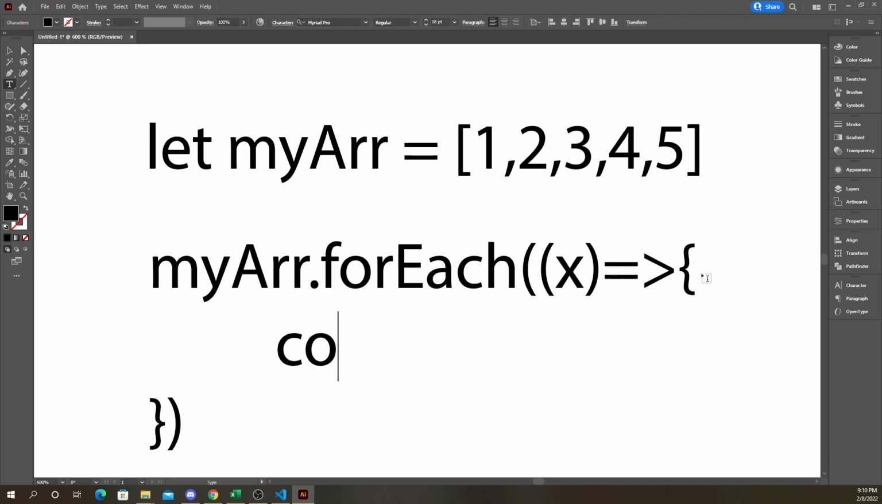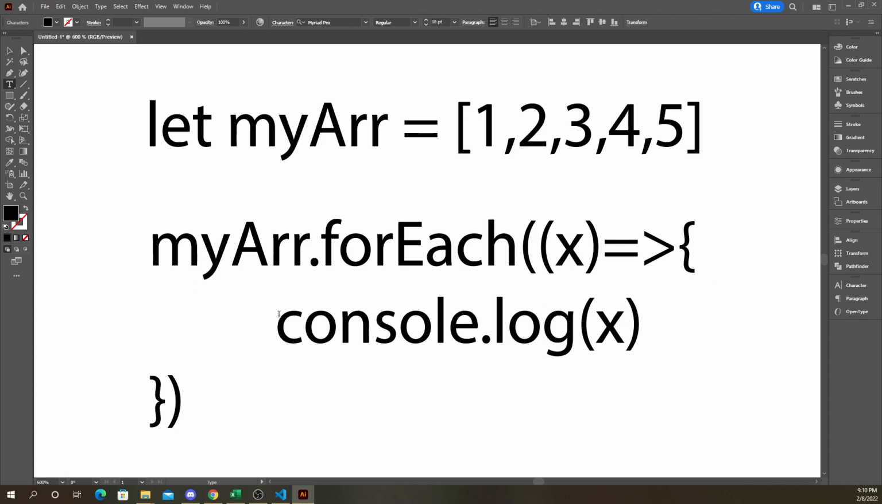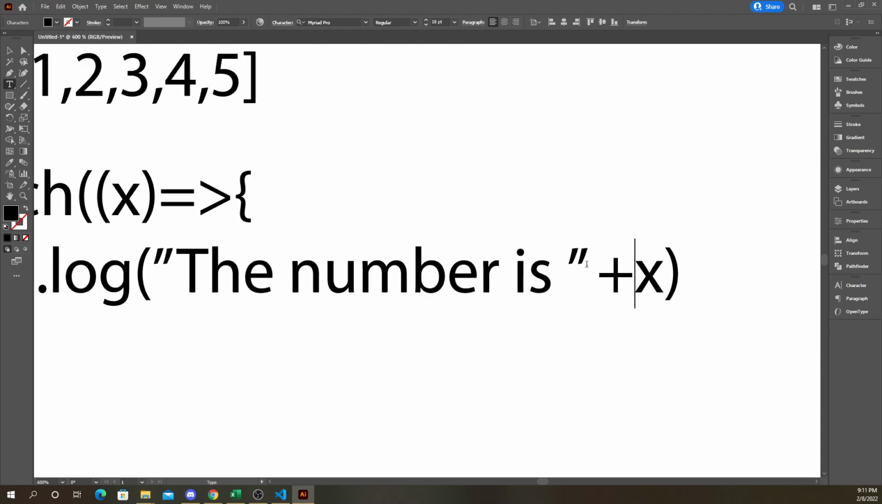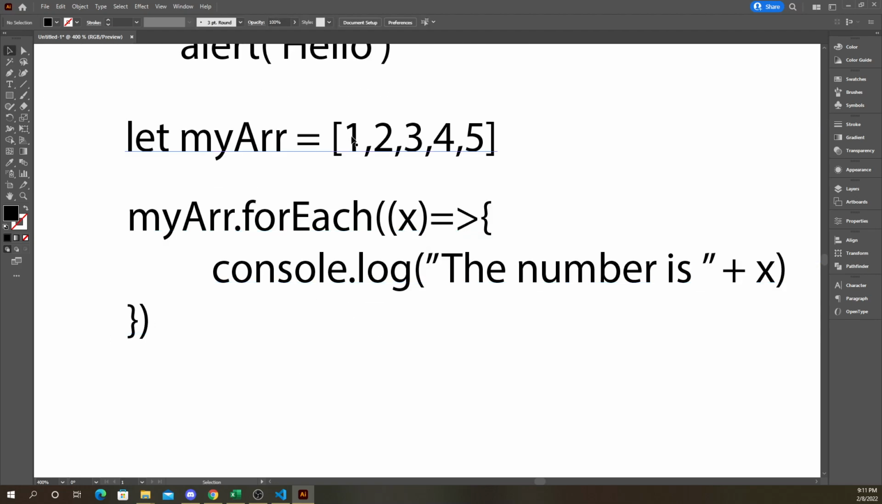I can say console.log x, right? So if I do that, then it's going to console log each of these. Or I can say console.log the number is plus x. If we just want to console log, the number is 1, the number is 2, the number is 3, the number is 4, the number is 5.